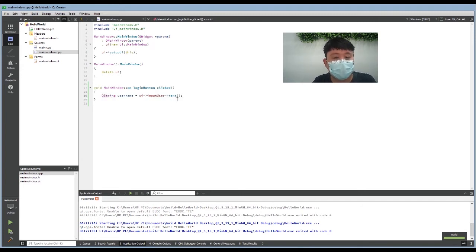So we call the text function from our input user line edit, which means we can get whatever text we have typed into the input field, and we store it inside the username string, which is a QString class. We want to do the same for password.